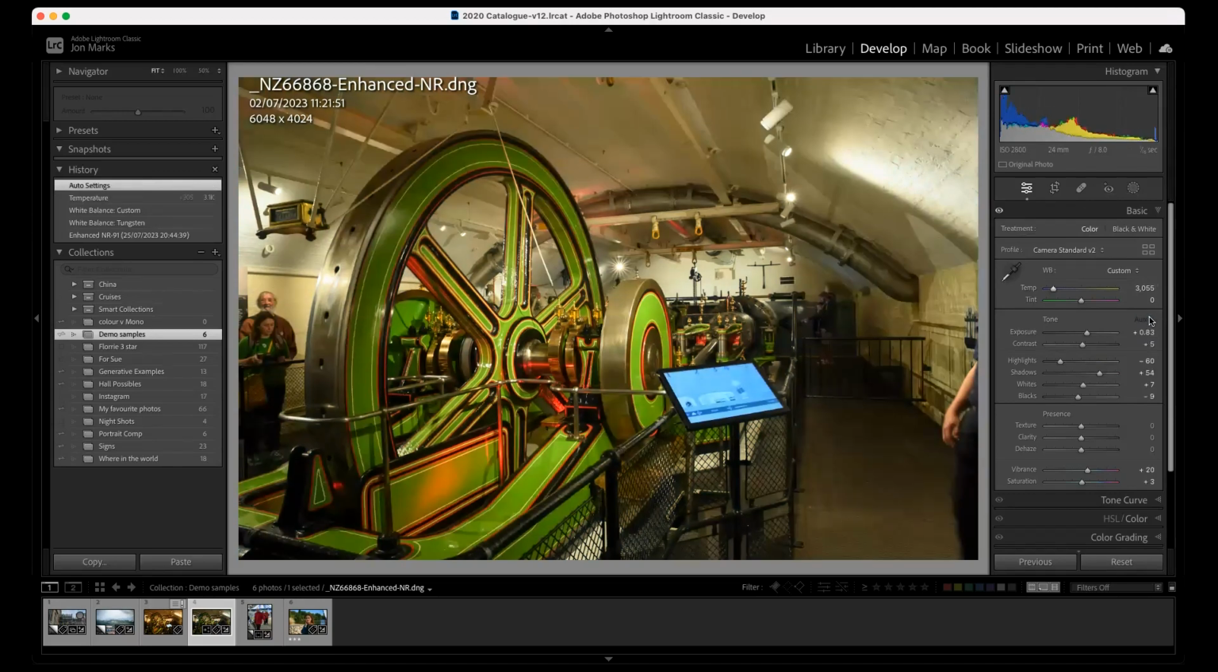Now we can click on the auto button, brighten things up, and I think that's a pretty reasonable picture of that machine. Now, what I've done with this picture, there they are, Rebecca, see?